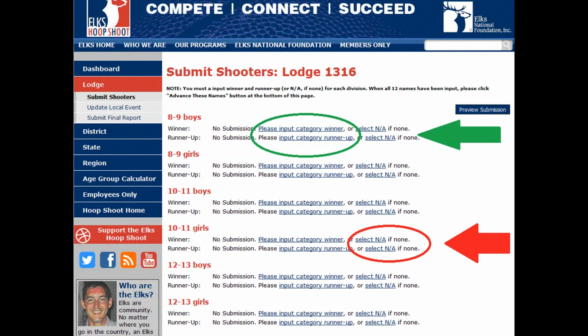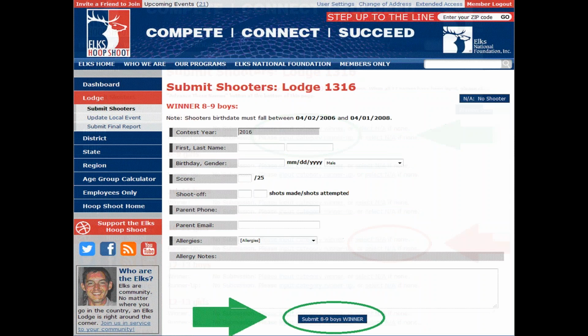So let's see what page we go to when we select Please Input Category Winner. Here's where you will enter all of the information for your contestants and then select Submit Winner there at the bottom. You will need to enter the winner's first name and last name, birthday, gender, their score for their contest, their parents' phone number and email if available, and if the contestant has any allergies that we should know of. All of these fields must be completed, so make sure that you have this information for your winners.